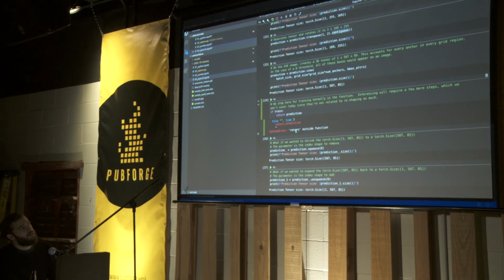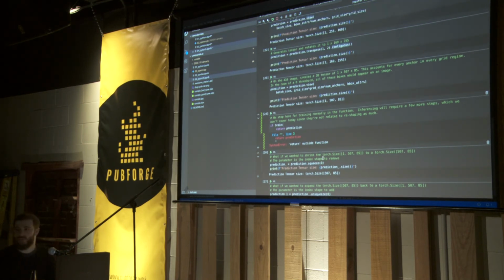Now, one of the things that I do a lot with reshaping is I'm just going to show you squeeze and unsqueeze real quick, because sometimes you just need to add an extra dimension to make it work. What if you wanted to shrink the 1 by 507 by 85 to a tensor of 507 by 85? For instance, maybe you just wanted to operate more quickly on it, throwing it into a Pandas data frame. If you're using NLP, sometimes you'll take this and throw it into a Pandas data frame so that you can run something on it. It happens all the time with NLP to be able to use embeddings, using Pandas as well.